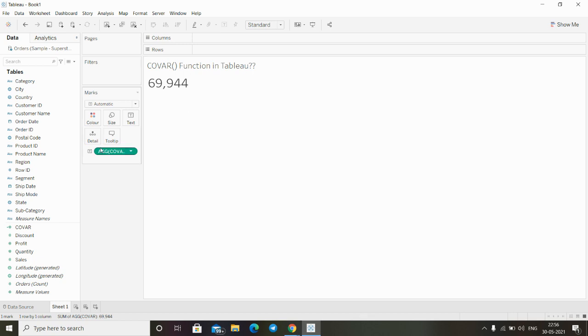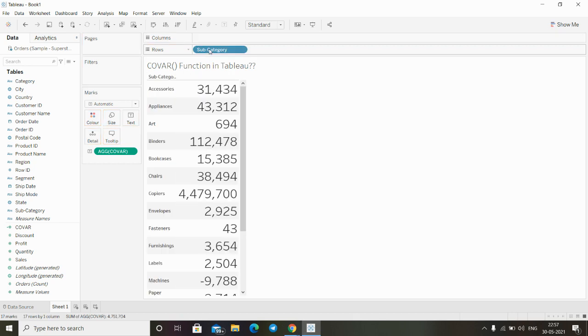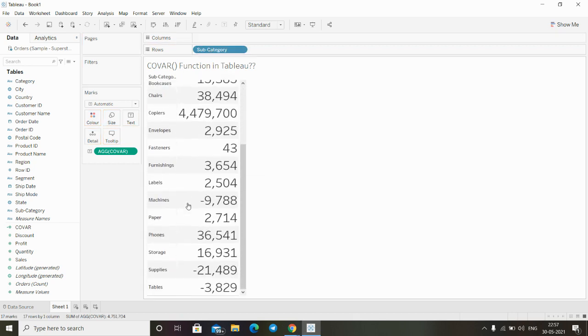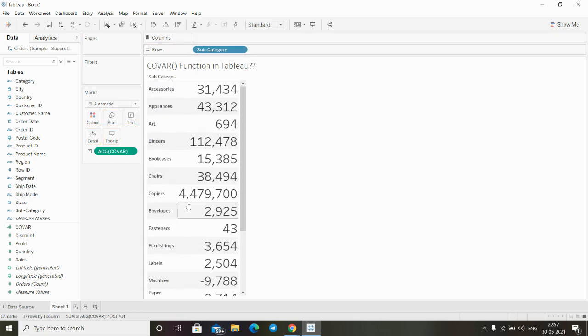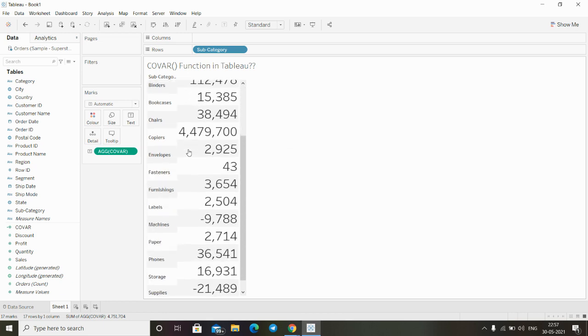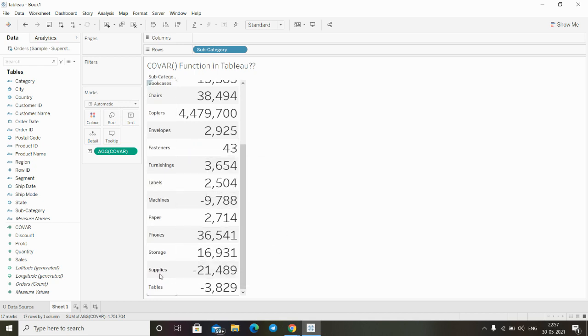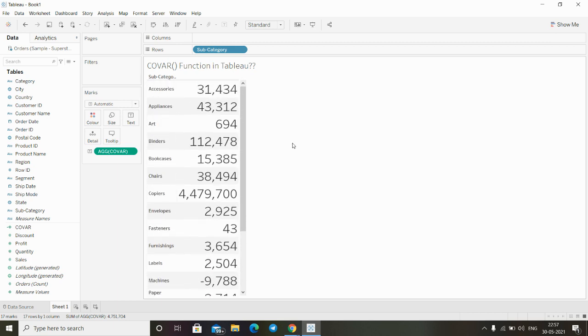But if you want to know the covariance according to the subcategory, just simply drag the subcategory and drop it onto the row. So we can see here now the covariance of each of the subcategories. Here is accessories, appliances, art, binders, and so on. Here we can see supplies has the least covariance, which is negative 21, and tables as well, and machines. So this is how we can use the COVAR function in Tableau.